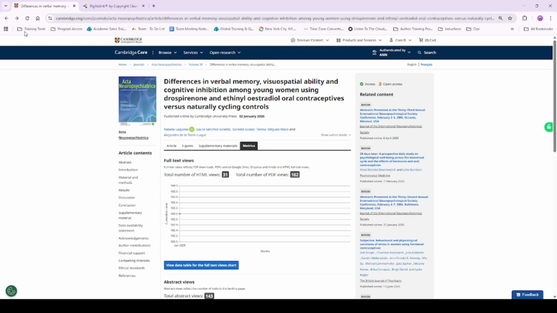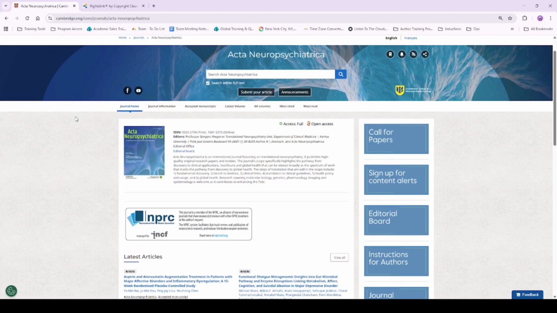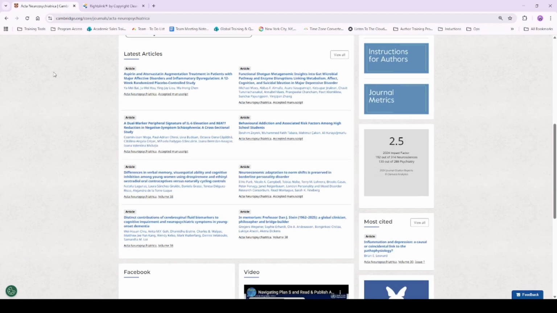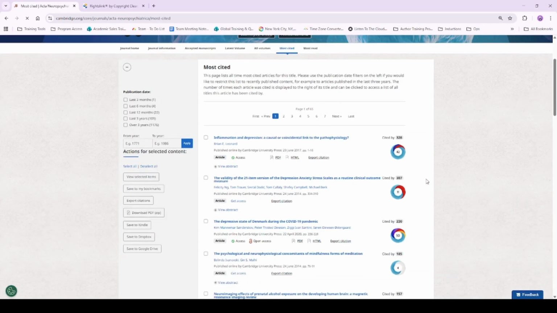Let's check out another well-performing article. Now, we're back on the journal page. Let's check out their well-performing articles. I'm going to navigate down here to Most Cited and click View All. Currently, their highest performing article is the Inflammation and Depression one, as you can see by this donut or wheel here.